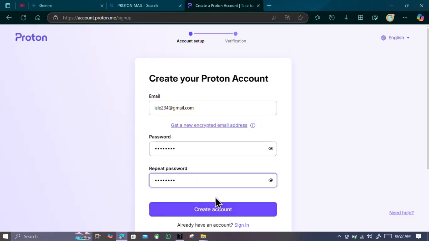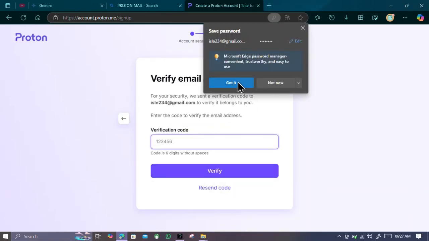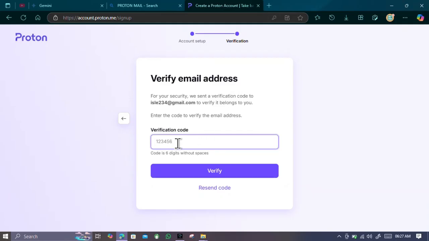Done. Then create account. Then we need to verify. So you get a verification code from the address you chose. Then put in the 6-digit code without space and click on verify. Let's go see if we have something like that. Let's check our Gmail quickly.